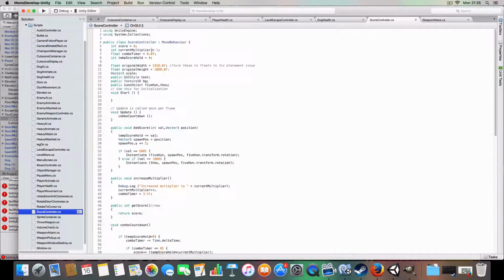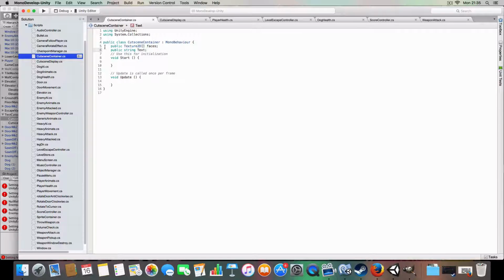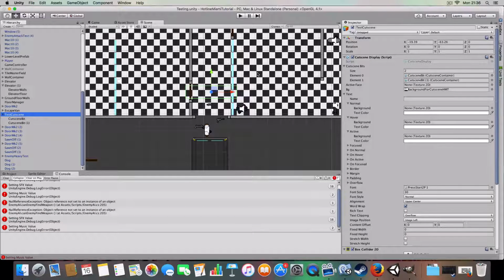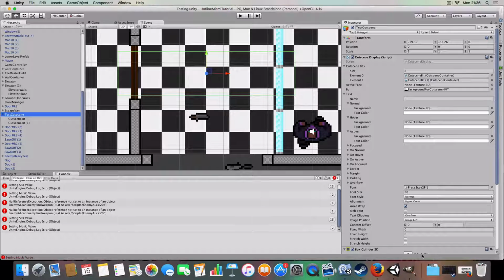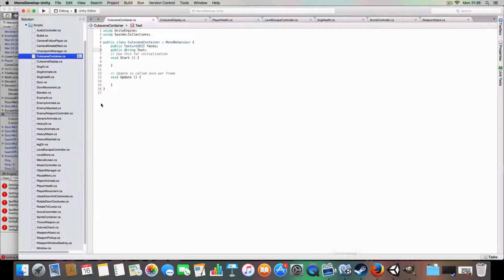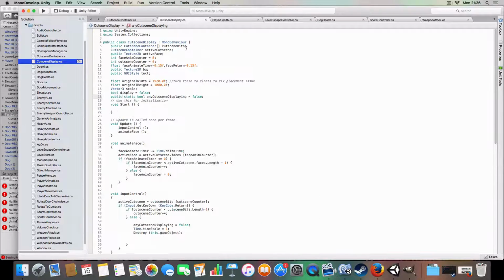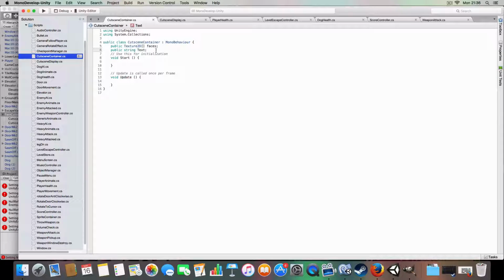So now we'll go on to the code. Cutscene container is literally just public Texture2D faces and public string text, so you can assign all this in the inspector, and you can just have it as a child game object of the actual thing that it's on, just to keep it nice and neat. And yeah, that's that. And on cutscene display, we've got an array of all the cutscene container bits, which is actually what it's called, which makes more sense. I don't know why cutscene bit was on there, but whatever. I probably named it weirdly.